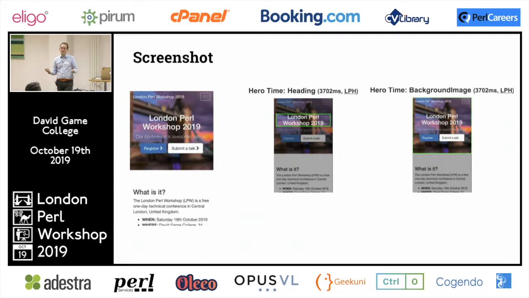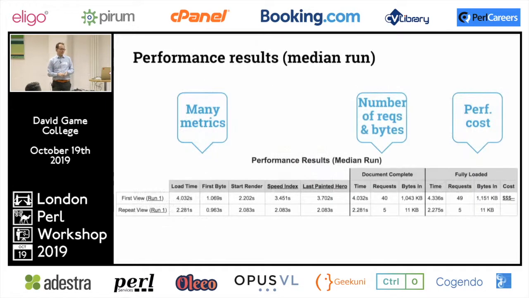And then it also picks some heroes. A hero is the most important thing on the page. So in this case, it picks the heading, fair enough, which is only visible 4 seconds in, or almost 4 seconds in. That's not great. And then the most important image, which is the background image, which is also only visible 4 seconds in. That doesn't sound great. We'll see why that is.